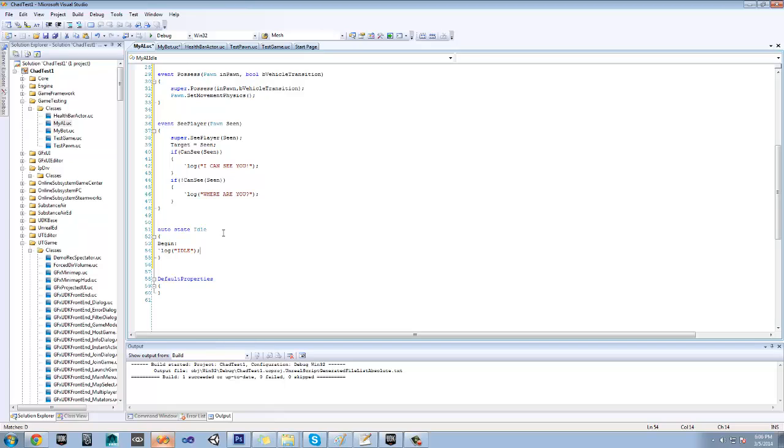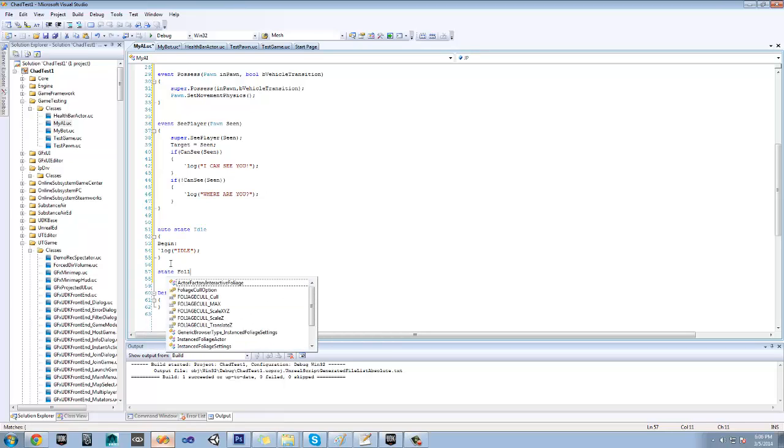There we go. Simple as that. Let's go and do our next state here. We're going to make a state to actually have the enemy follow the player. So let's do state follow.